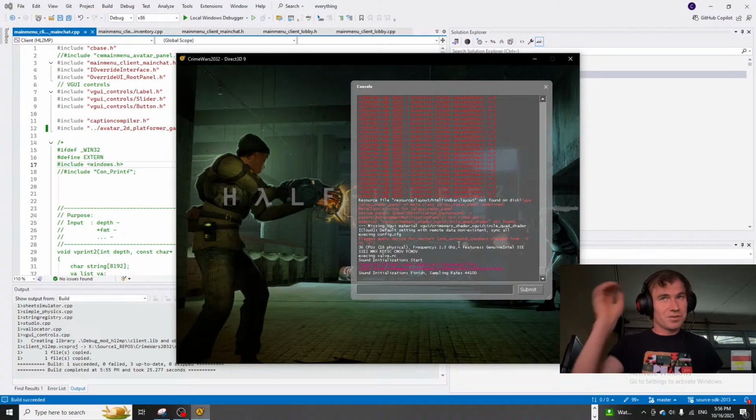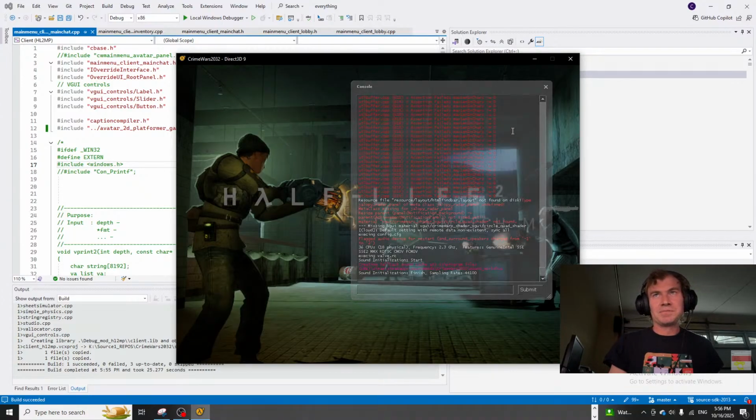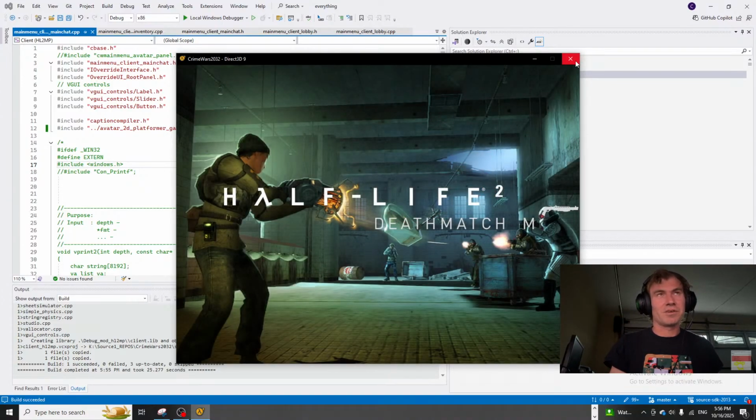Missing material, quad, circle shader. Yeah, I'm trying to compile some shaders. I'm having issues. Once I fix those, I'll have a lot of cool stuff.